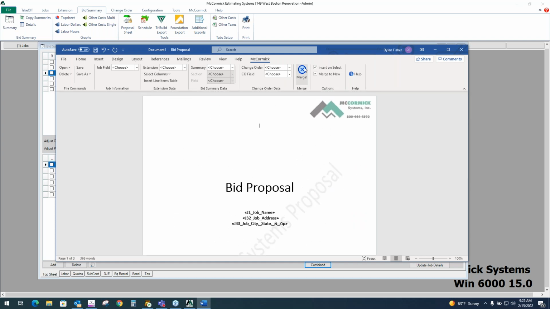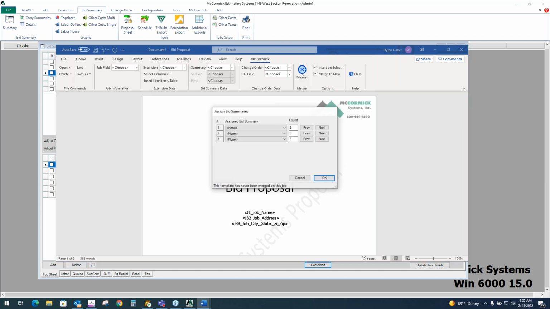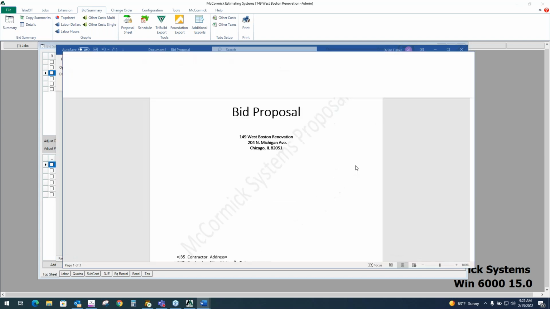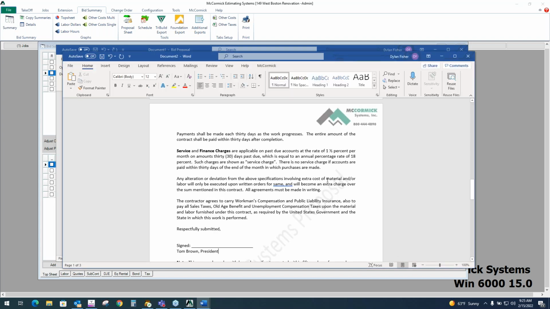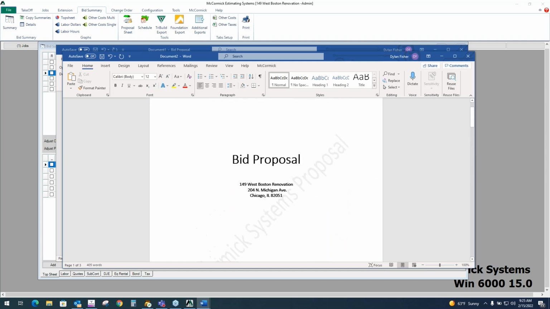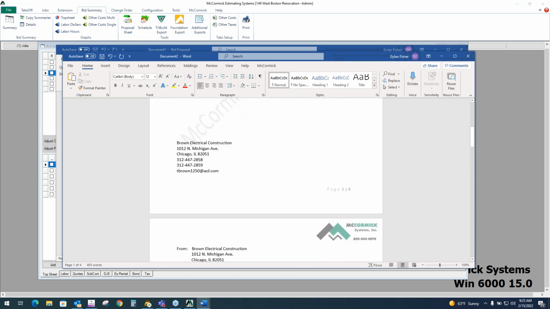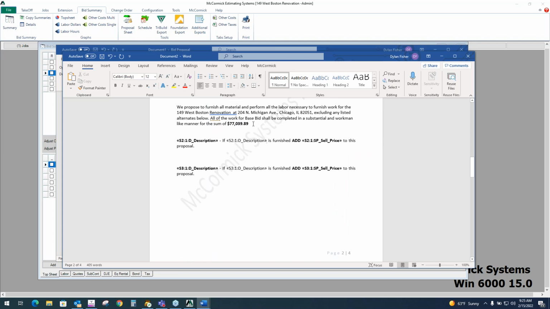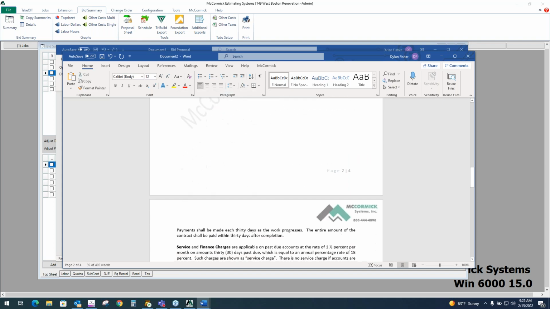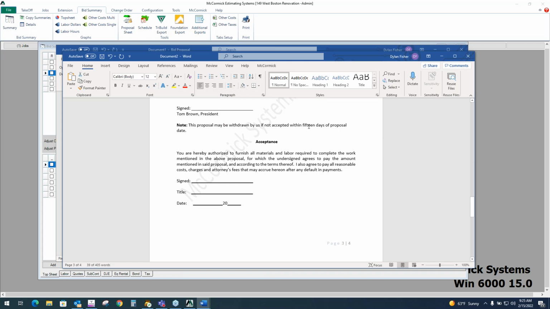Now, job to job, I can select it, which I've done. Hit merge, because McCormick wants to know what summary are we pulling from, which bid, right? We can have multiple prices per job folder, and I could pull multiple prices into this proposal if I needed to. I'm just going to pull in the base bid. Hit OK. And all those fields populate. So job information, customer information, there's the sell price for the 149 West Boston job. So pretty neat, PDF all the way to the proposal.